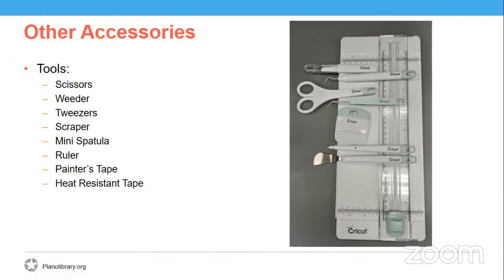So this first one is scissors. Why do you need scissors? It's used for cutting your excess material. So the cost of all of this can add up. And just because you're cutting a project out of one piece of material, you may have extra, and that extra could be used for another project. So this is just a cost saving tool as well as just a practical tool for you to save material for future projects.